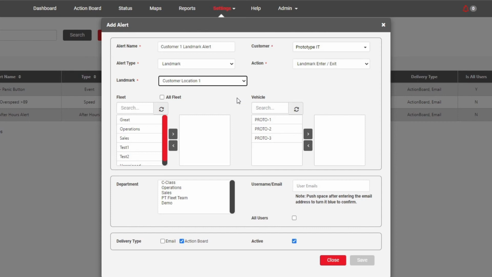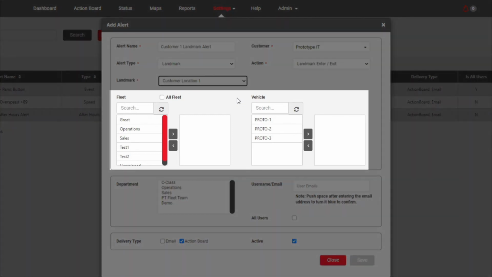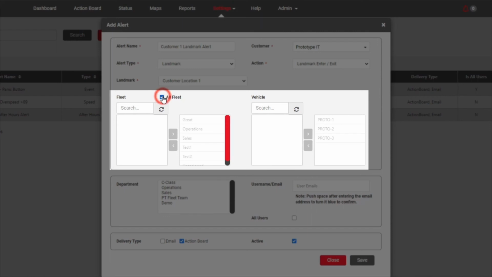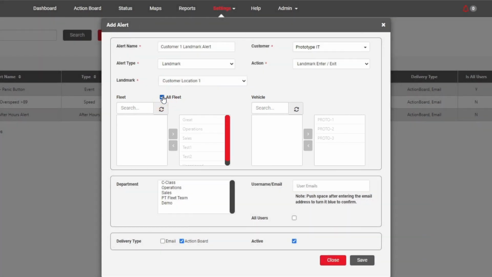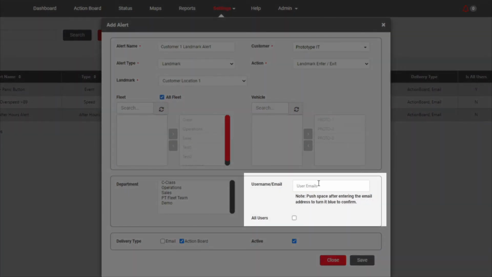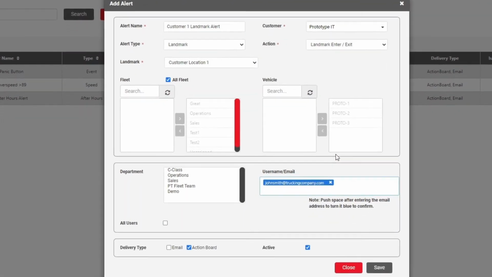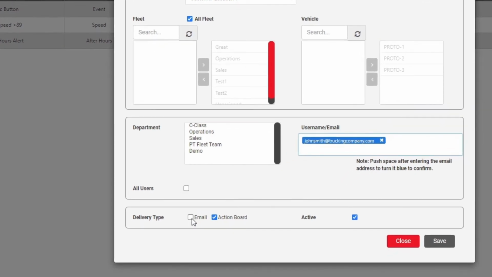Next, select the vehicles you want to have trigger the landmark boundary. You can choose fleets, individual vehicles, or your entire fleet. In this case, we're going to choose all fleets. For the final step, enter in emails for the alerts to be sent to. Make sure the email is selected under delivery type, and click Save to create the alert.